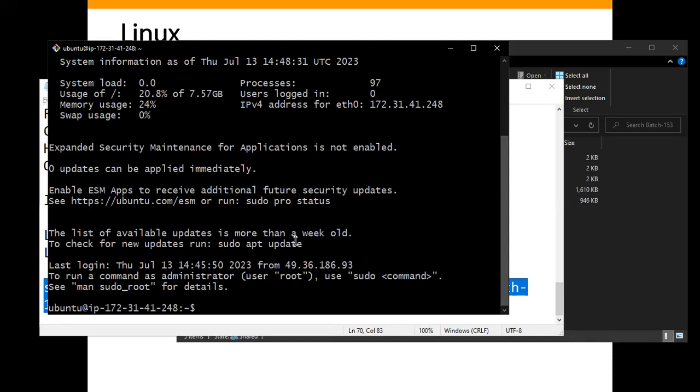For example, if I'm using PuTTY and you are using Git Bash, or I'm using Git Bash and you are using PuTTY, the commands are the same. There is no change in the commands. Whichever I'm going to use here, you need to use the same command.